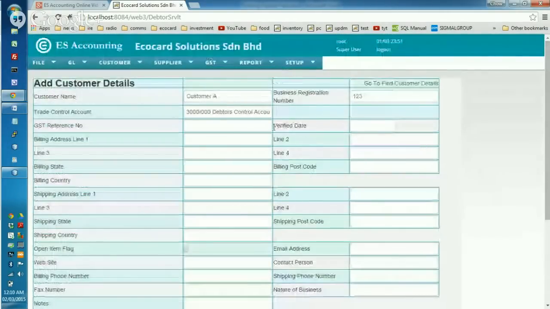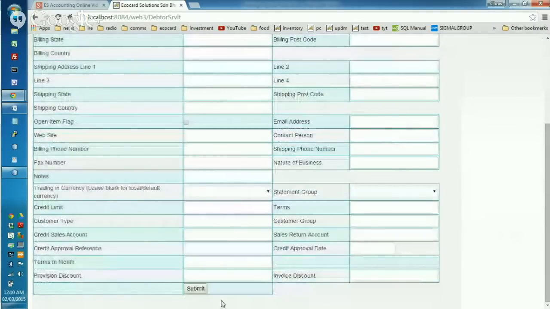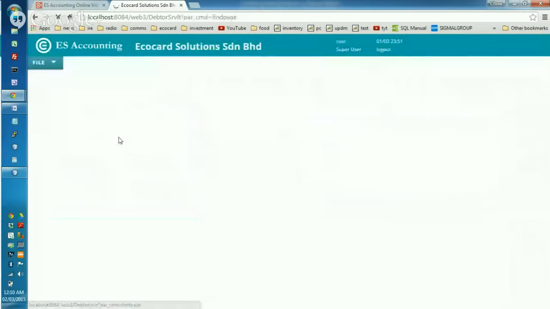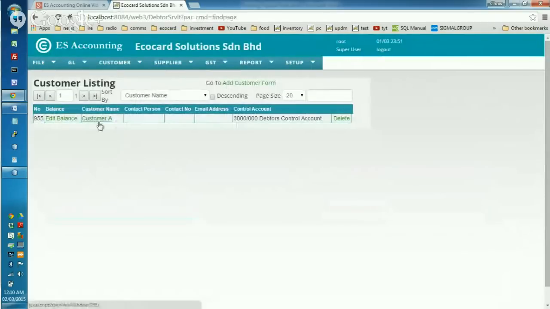So I will leave this customer as a non-open item. Submit. Go back to your customer maintenance, and you see the customer over here, created. Now, very likely you're migrating your accounts from another system to our system, so you want to carry forward some of the balances from your previous system to our system.